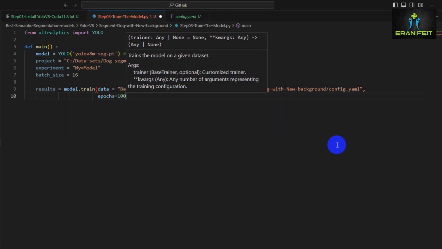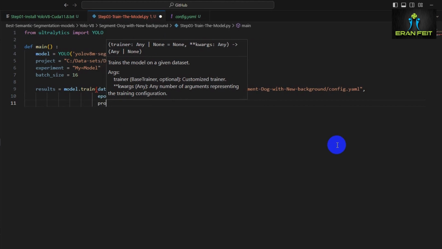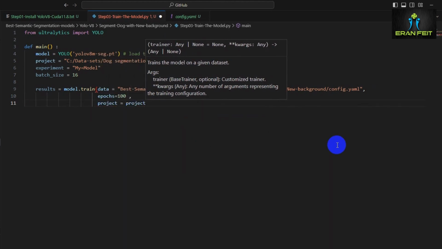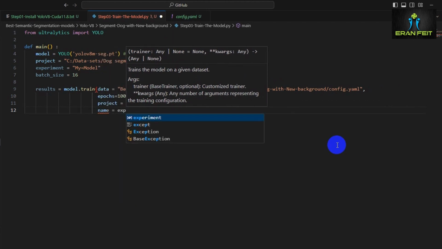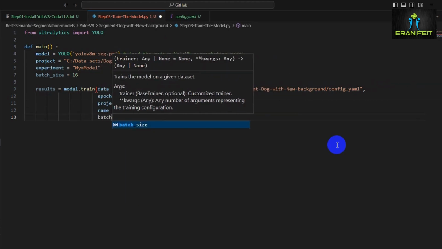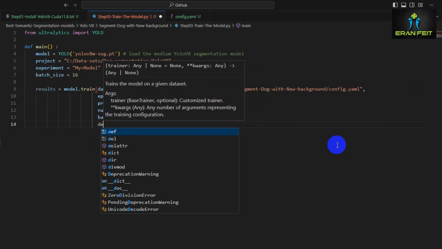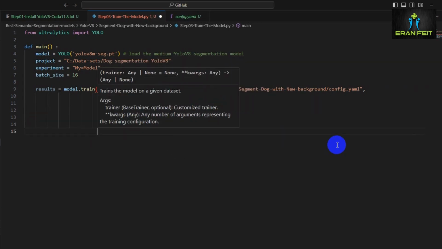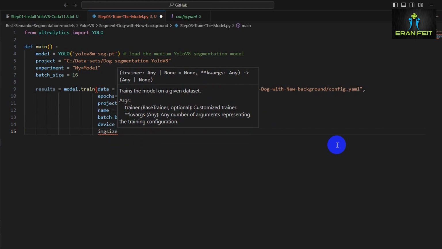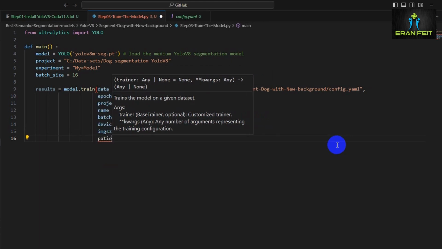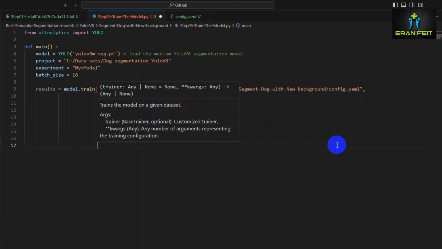Second argument will be how many epochs, which are 100. Then the project folder for storing all the results. Also name will be the experiment subfolder under the project folder. Batch size 16. Device 0 means that we will use the first GPU found. Image size will be 640. This is the dimension that YOLOv8 was trained on.